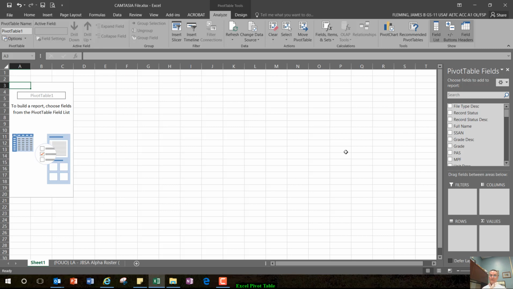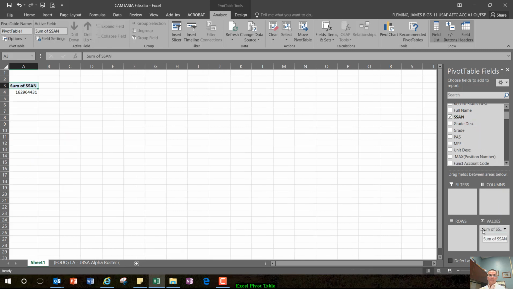Most of the pivot tables we will probably work with are pretty simple. I just need to know how many of something. So first thing we're going to do is, how many, we have to count something. We have to find a unique value for each record. And for us, that's going to be the Social Security number. So we're going to drop that in the values. All I did is I grabbed it and dragged and dropped it in there.